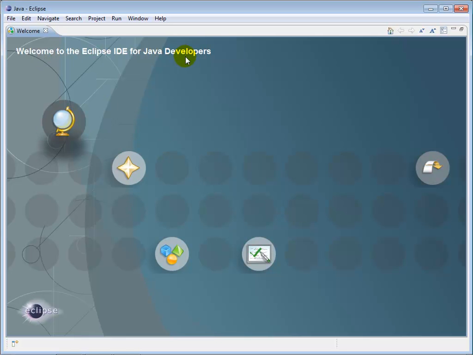But once you have Eclipse installed, you can actually keep installing additional pieces so that you can do different types of development. So for example, you could download the tools that let you do C and C++ development in this same IDE if you'd like.